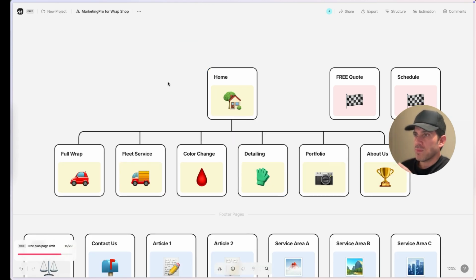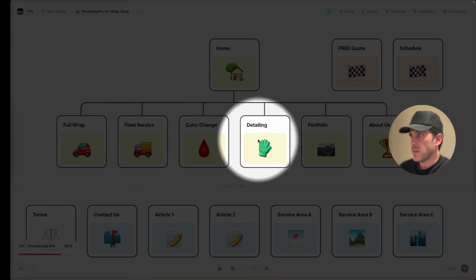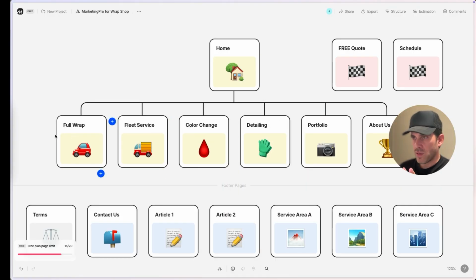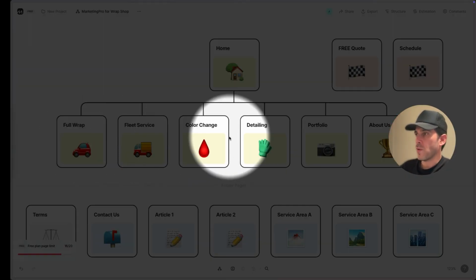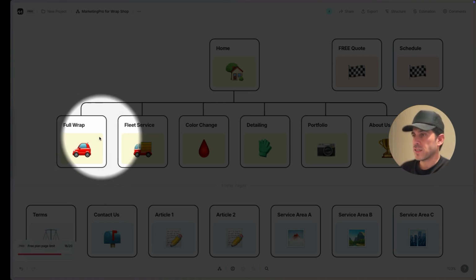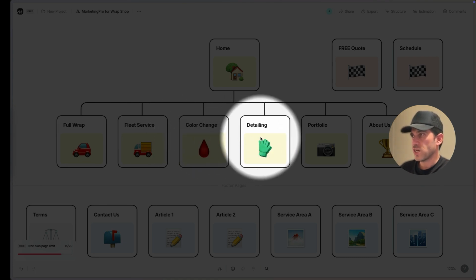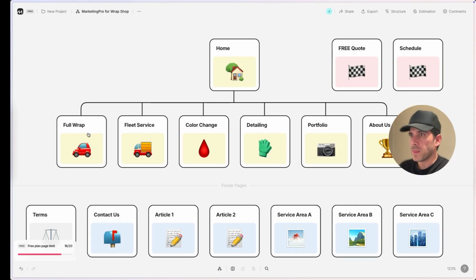But then the money pages, which are here, for example, the few services I listed, you might have fewer, you might have more. You have to imagine this is the navigation, the menu you have at the top of your website. And it's very simple. You don't want to overwhelm your visitors. So full wrap, for example, fleet service, color change, detailing, the portfolio, and about us.